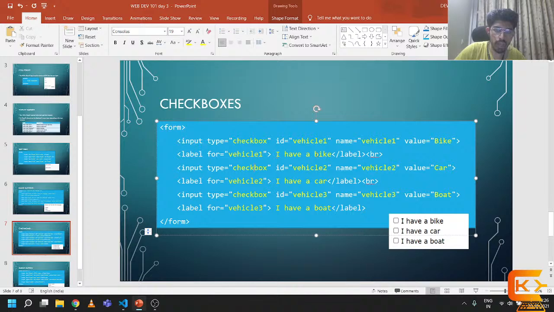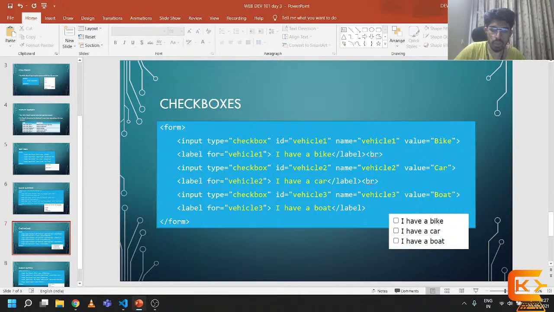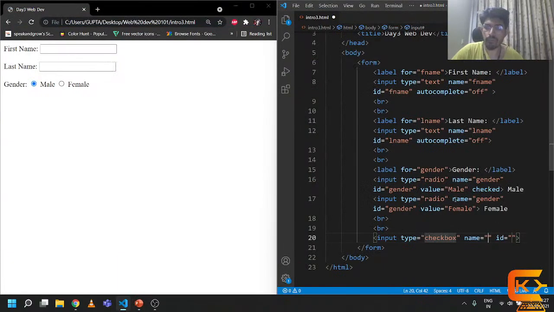We have given I have a bike, and then for input again we have used checkbox and different IDs for another value, and then another label for I have a car, and this way you can have checkboxes in it. So I have a bike and I have a car and I have a boat. So this way we can implement checkboxes.